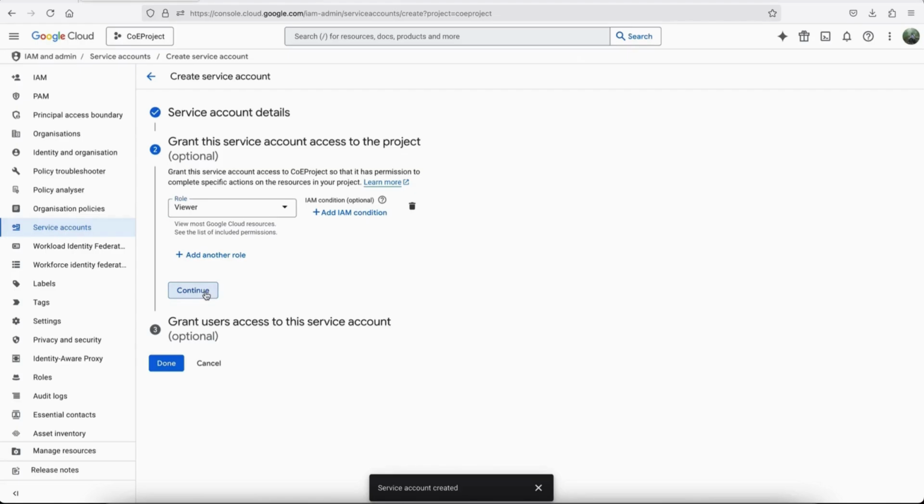For this demonstration, I'm going to choose the viewer role because it provides the least privilege, which is ideal for cases where you only need read access. Of course, you can select a role that best fits your requirements based on what actions you want the service account to perform. Once you've made your selection, click Continue.